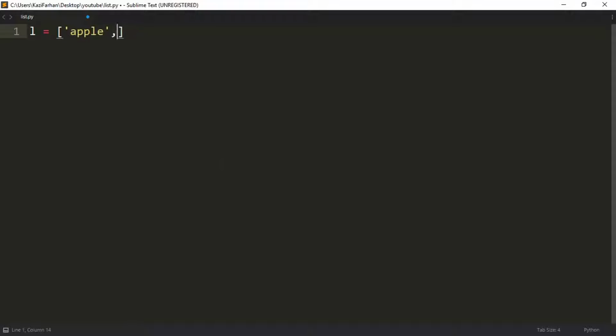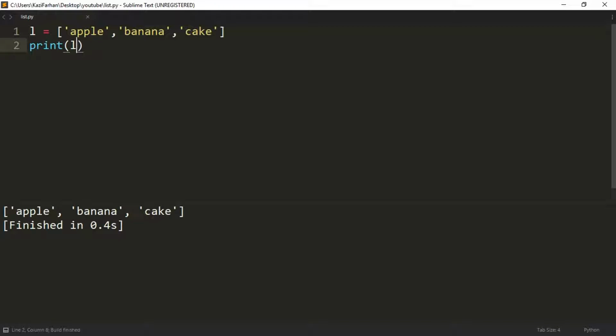I'm going to make another element or another value in this list. Okay, now I can do something like print L. I'm going to run it and I get all the elements of the list. The first element, by typing 0, it will give me the first element.